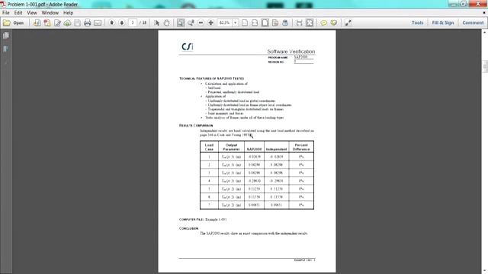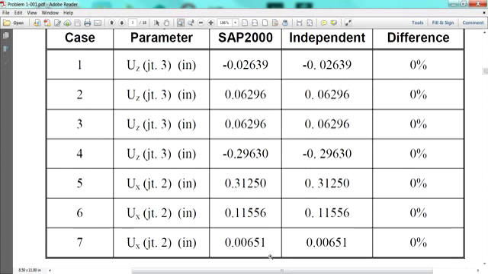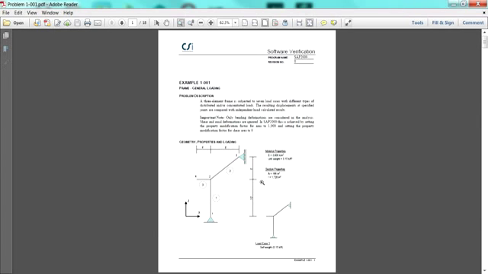Again, there is a SAP 2000 answer, and then there is an independent calculation which is shown in the page after this, and what I'm going to do is show you how to get this value. Okay, so let me start.